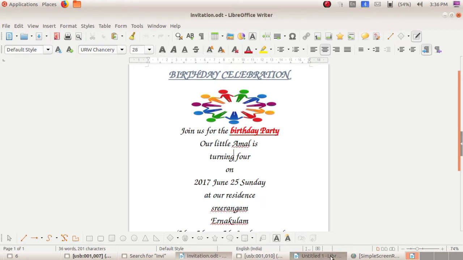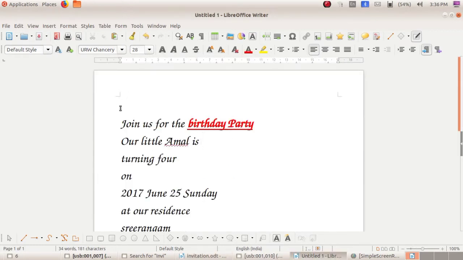So we have to add the heading to our invitation card, in capital letters. Press the caps lock option on your keyboard and type birthday celebration. So we have typed the heading.